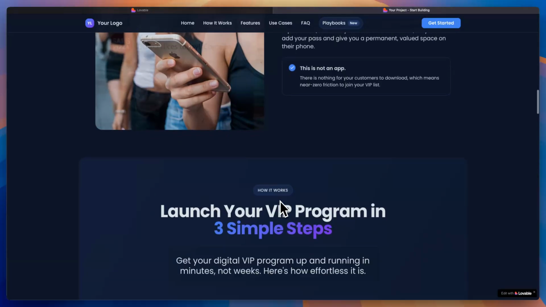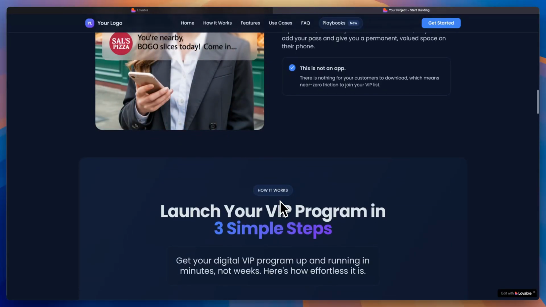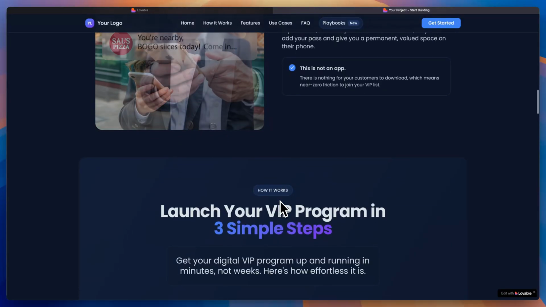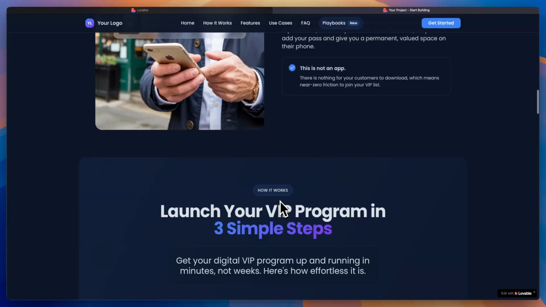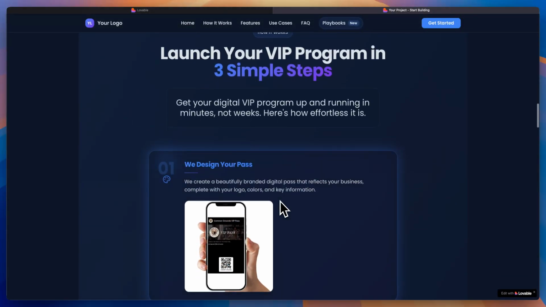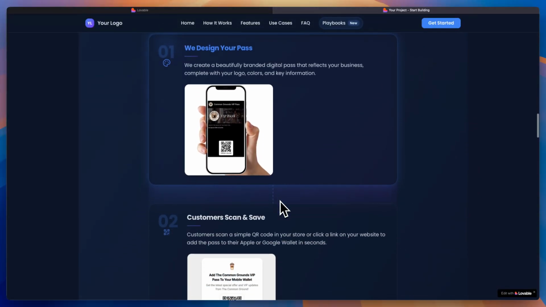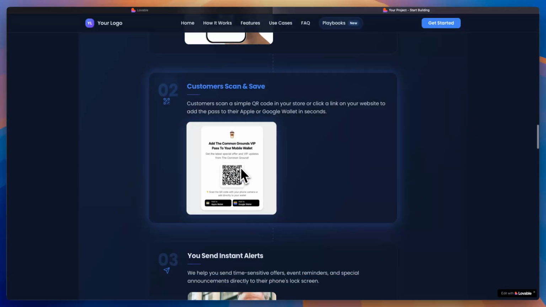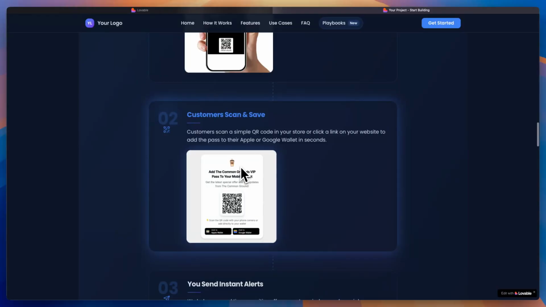And also notice the copy on the page. All of the copy is really based upon the benefits to the small business owner. We did our best to keep the tech jargon and the tech talk about the software itself and what it does to a minimum here. But obviously, you do need to explain what this is and how it works. So it's all done for you.